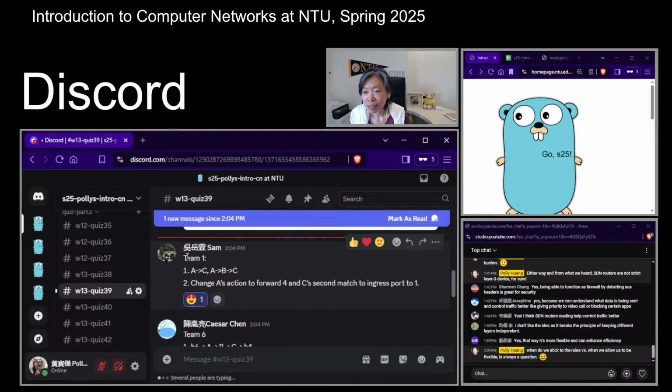This answer says that from H6 to H4, the traffic can go two ways, A directly to C or A, B, C. But according to the flow table we see currently, it will be A, B, C. So you need to change A's action to forward to interface 4. I think that's what you meant.